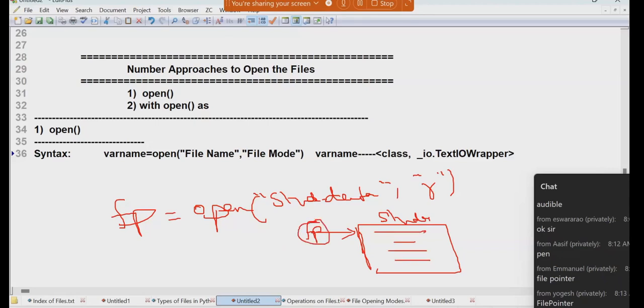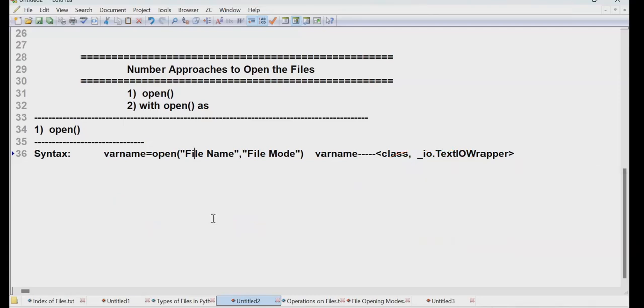What is this fp called? Object. Of which type? TextIOWrapper. What is its name called? File pointer, which is pointing to my file. With that file pointer, I will read the data, I will write the data, and many more operations I can do. Are you following me?